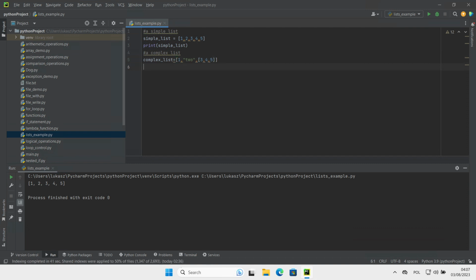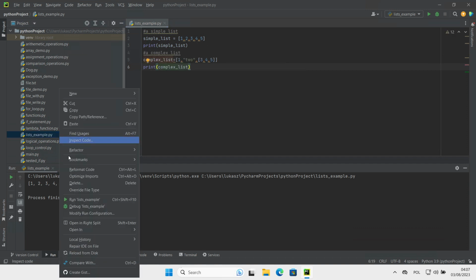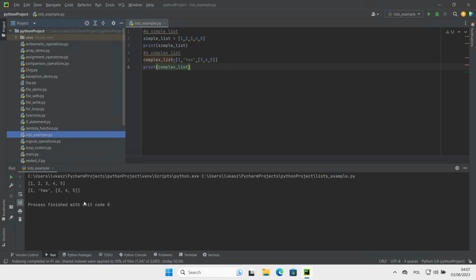Okay, let's try to print our list. Let's try to run our Python code. And yes, we can see that in Python it's possible to create a list which contains elements with different data types.